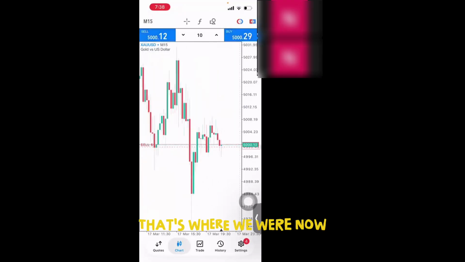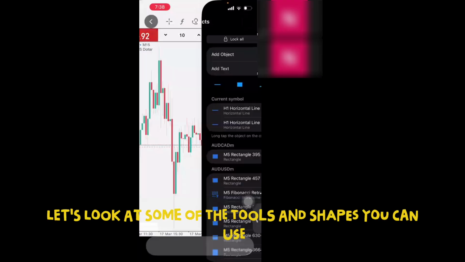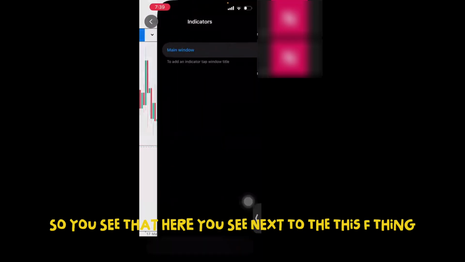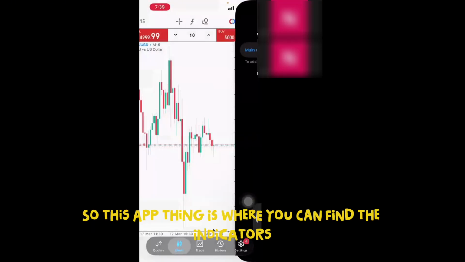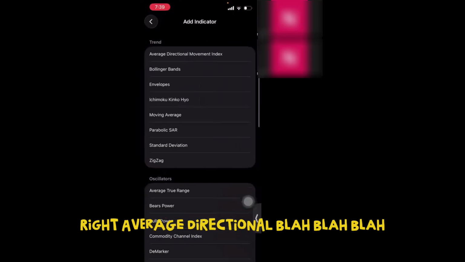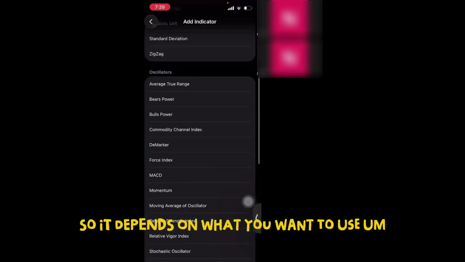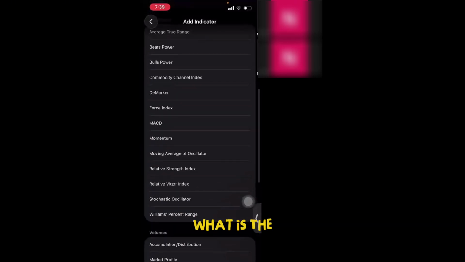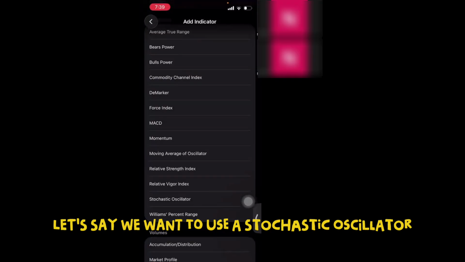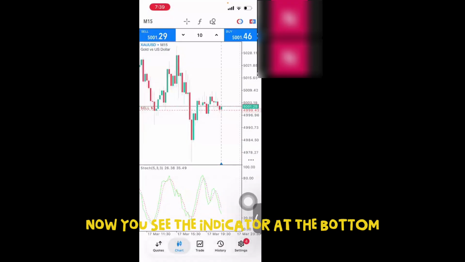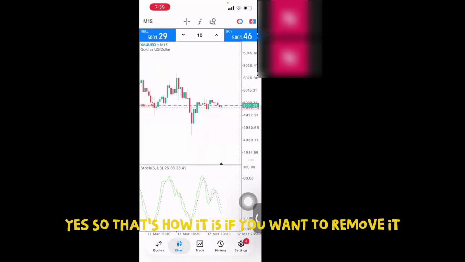That's where we were. Now let's look at some of the tools and shapes you can use. So you see that here, next to this F thing. This F thing is where you can find the indicators, right? Average, directional, blah, blah, blah. There are so many indicators, right? So it depends on what you want to use. Let's say we want to use a stochastic oscillator. We tap on it and then click okay. Now you see the indicator at the bottom.